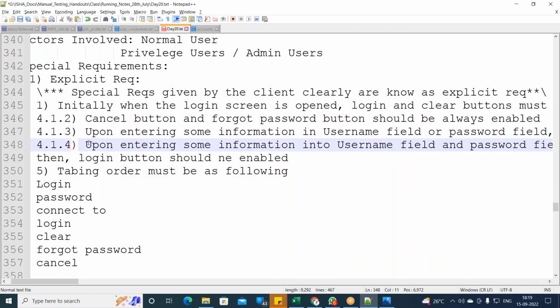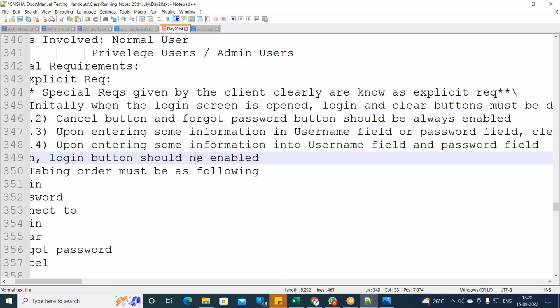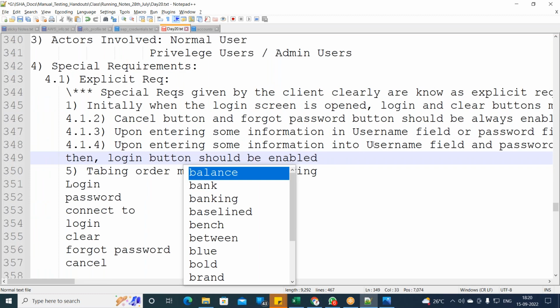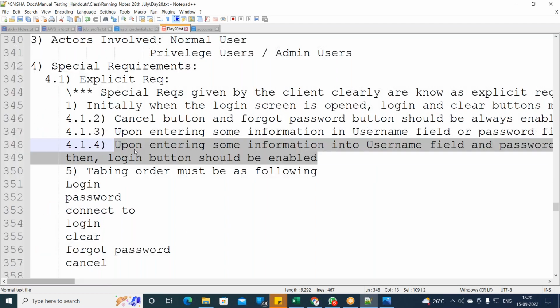And then we will write the test case for 4.1.4 as well. 4.1.4: upon entering some information into the username and password fields, the login button should be enabled. Only after entering something into both fields, username field and password field, the login button should be enabled. Can somebody tell me how many test cases we can write for this?